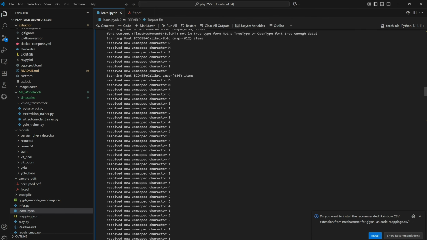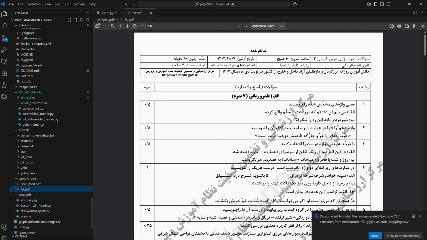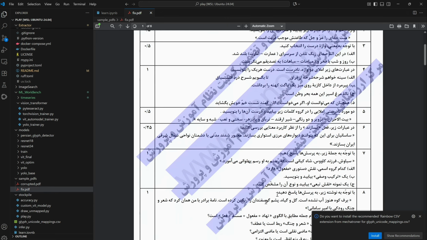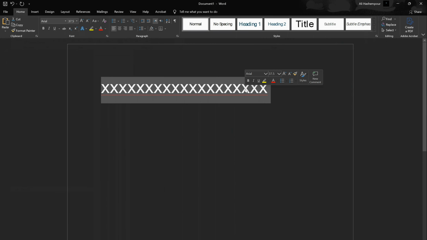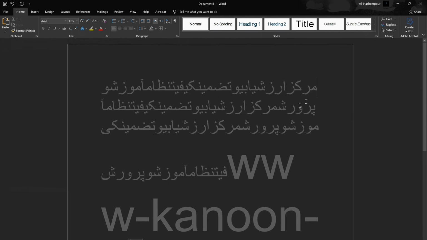There are these unmapped glyphs that our model recognized. And look at the fixed version of it once more. We should see we have the corresponding characters for all of these unmapped glyphs, but still something is wrong. The first thing is the spacing info within these words, and the second thing is the orientation of the characters.